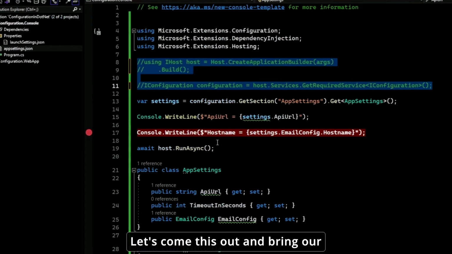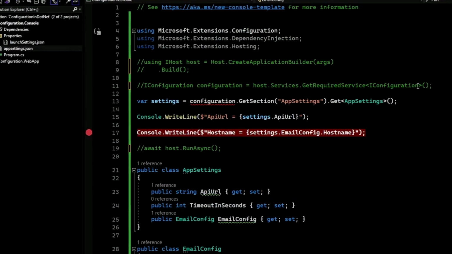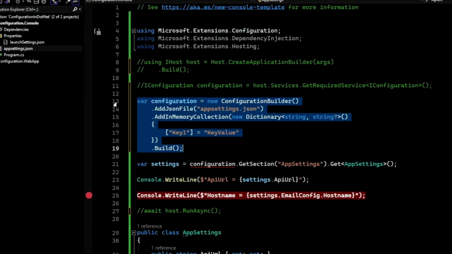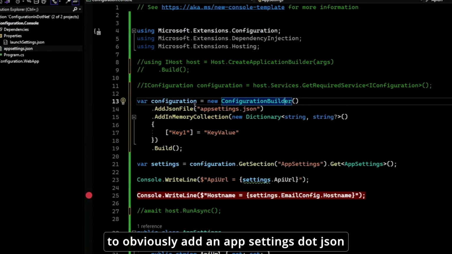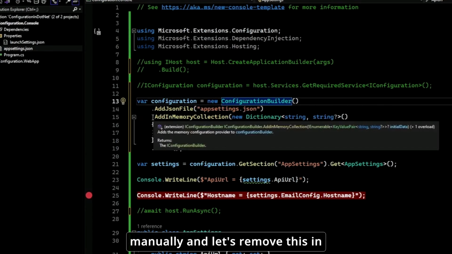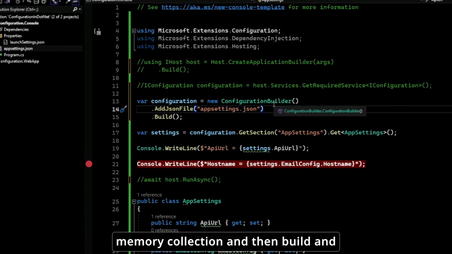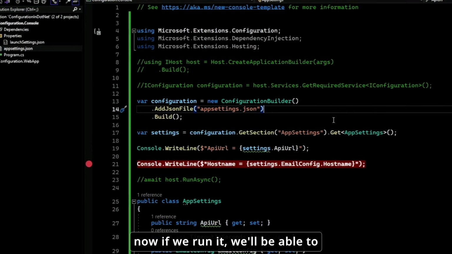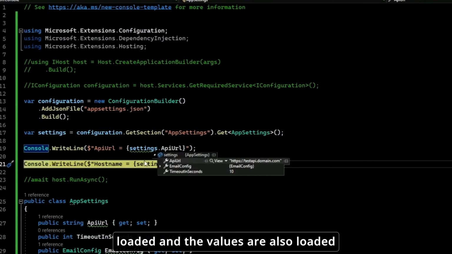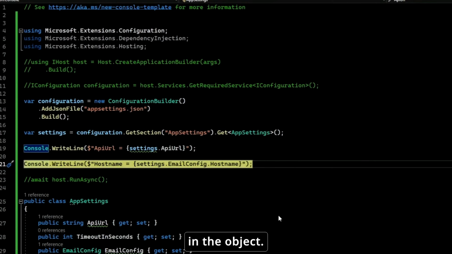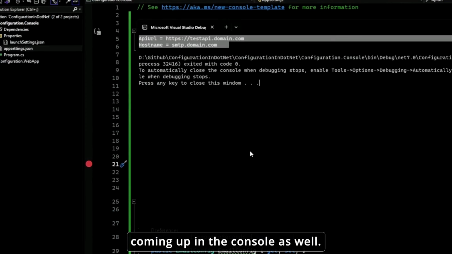Now if you are not using the host approach, even then you can do it just using the configuration builder. Let's comment this out and bring our configuration builder up. And here, in this case, we'll have to obviously add our appsettings.json manually. And let's remove this in-memory collection and then do a build. And now if we run it, we'll be able to achieve the same functionality. So we can see that app settings is loaded and the values are also loaded in the object. And if we run it, we can see them coming up in the console as well.